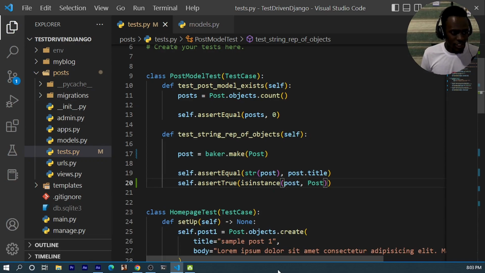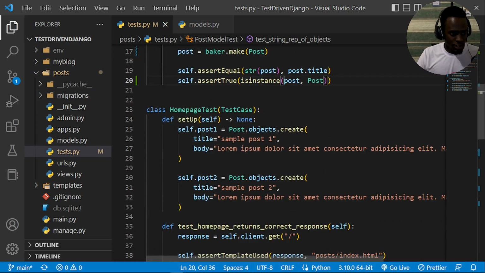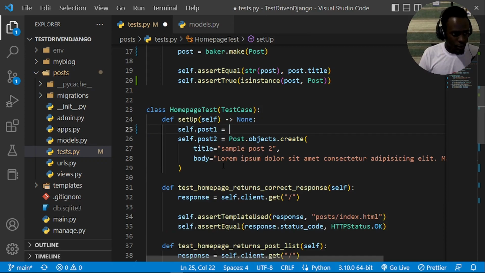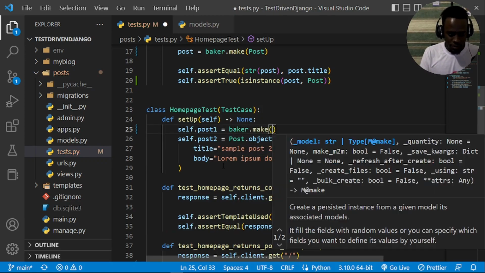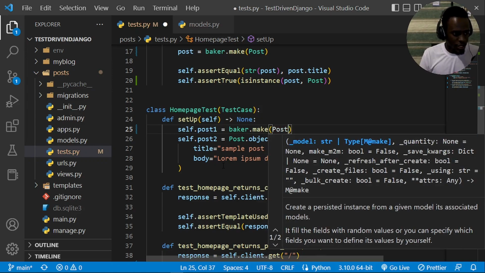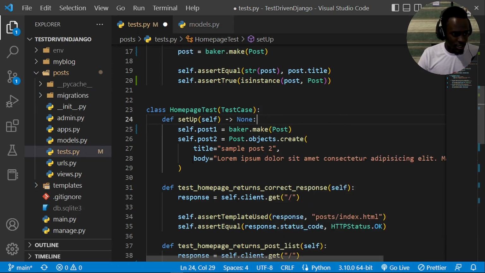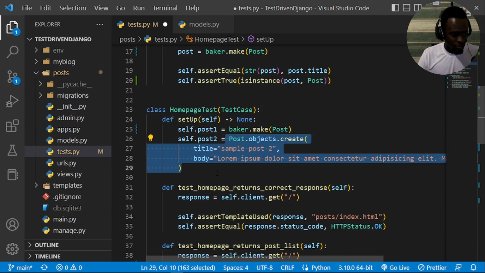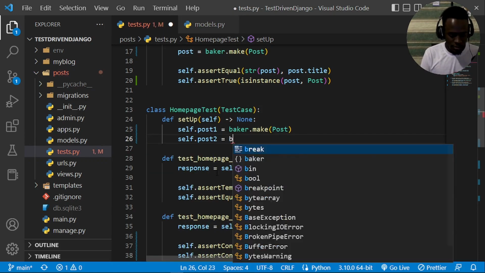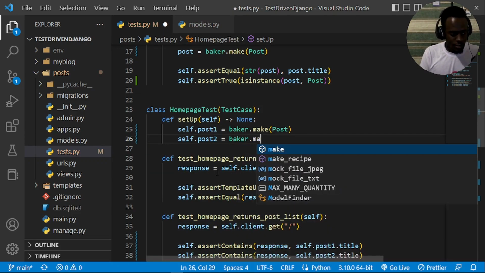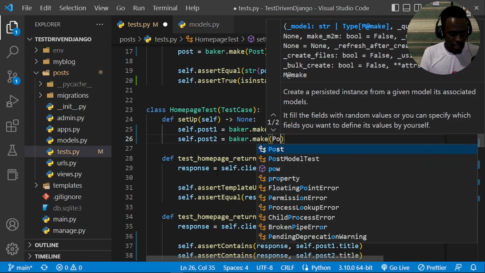So let's go ahead and change all the places where we actually create post objects. So instead of having this, I'm going to just come and say baker.make, and then I'll provide our post class right here. I'll do the same thing for the next. I'll just remove this post creation, and then I say baker.make, and then I'll just say post.